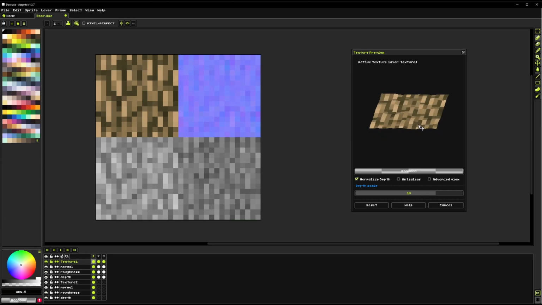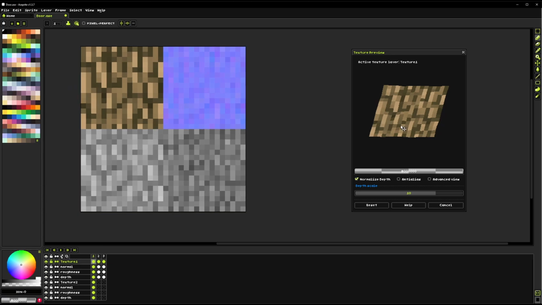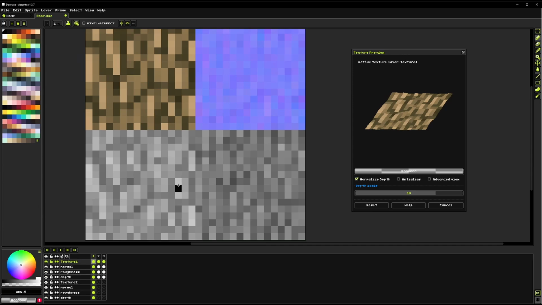So that's pretty much how this little texture preview works, and this is primarily just to help out if you've got a game that's using some photo-based rendering techniques like this with normal maps and displacement maps and roughness maps. This is a good way to visualize it inside of your little art program. And it updates in real time and you can add stuff to textures.